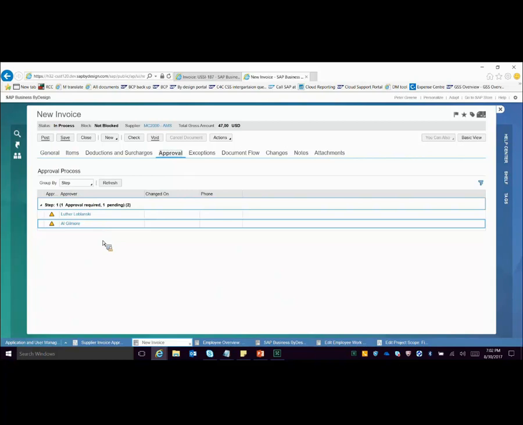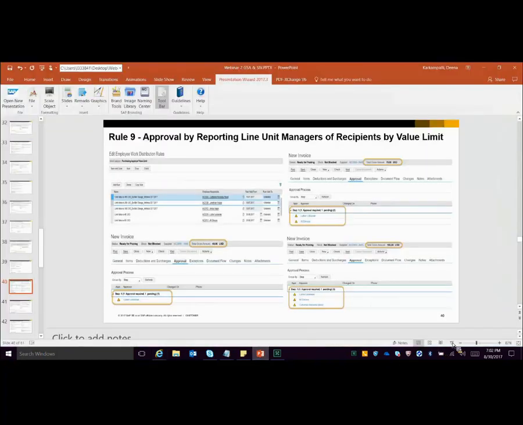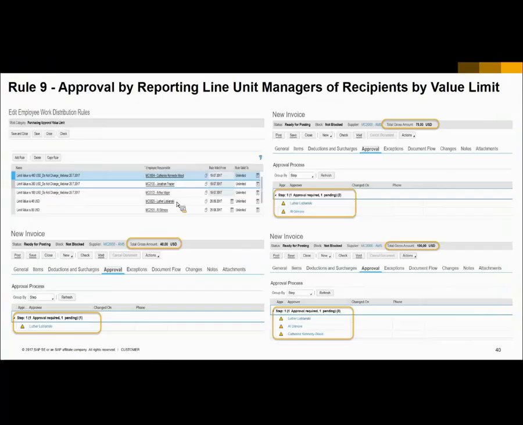So if I create a supplier invoice for $47, the system has to determine Luther Lobansky as well as Al Gilmore. Basically, the system will try to determine the respective managers of the recipients based on the value limit you defined here. For example, if you maintain the invoice value as 40, the system will determine only Luther Lobansky. If you increase the value to 75, it will determine both Al Gilmore and Luther Lobansky, and if it is more than or equal to $100, the system will try to determine all of them in the org unit level or org hierarchy. So this is how the approval by reporting line managers of recipients by value limit works.